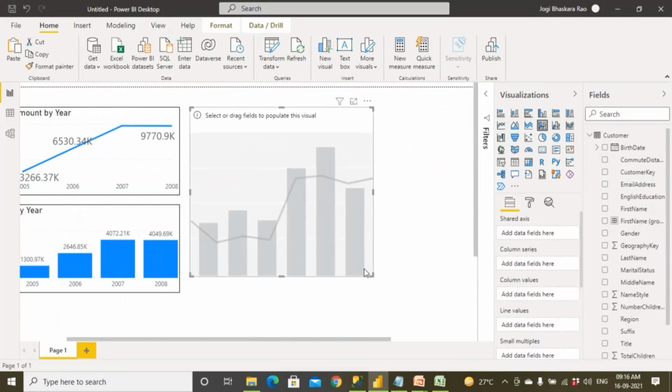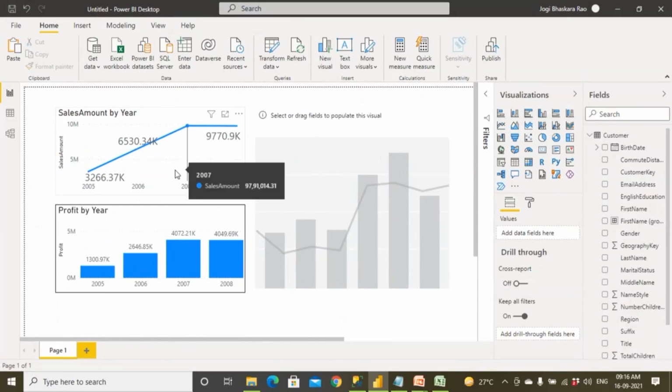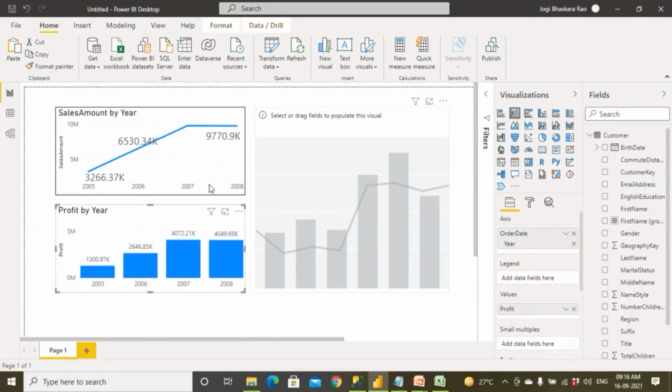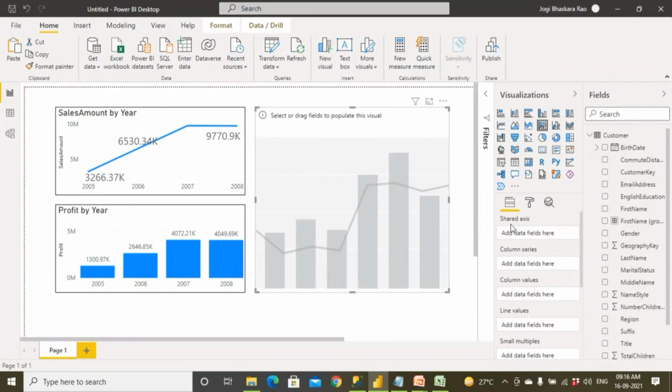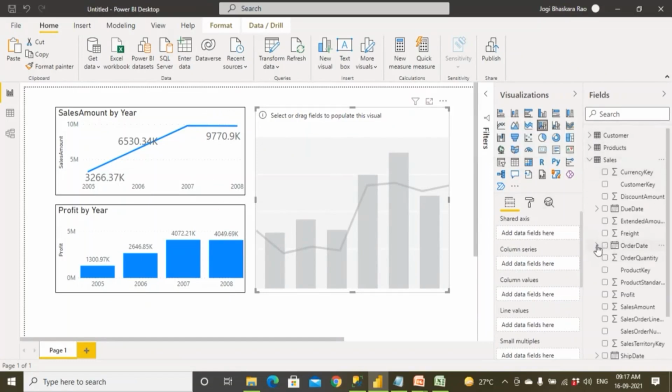Now, when you go here, what are the common things from here and here? Year wise sales amount, in this also year wise profit amount, nothing else. What is the common column? The common column, shared axis means common column. Year number: 2005, 6, 7, 8, 5, 6, 7, 8. The common column you need to drop it. You go here, go to the sales. Common column is year number, drag and drop it here.